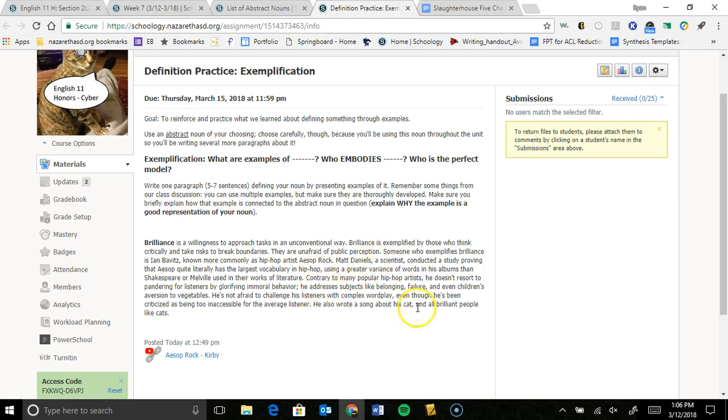So I chose him, and then I explained why down here, and I've also linked a little song he wrote about his cat, which I think is pretty awesome too. The video is super cute. But to me, he exemplifies brilliance, as well as people who do these things. All right? So you're going to pick a noun, go through these steps, I'll give you some feedback, and then we'll go from there.